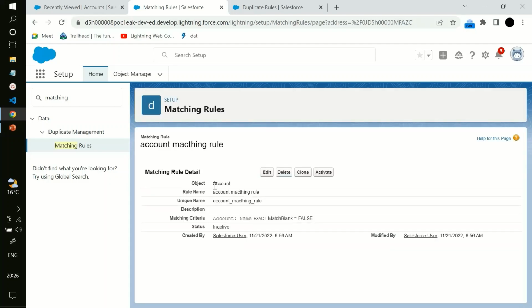So now as you can see, a matching rule has been created. The object is account, the name is this, and this is the API name. The criteria for it is account name exact match. Blank is false. And the status of this matching rule is inactive as of now because we have not activated it.